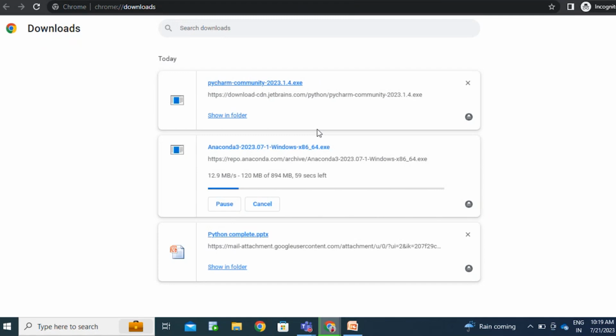Okay, now first I'll start with the setup of PyCharm. I have already pinged the link to download, and you need to download the PyCharm Community, which is the free version you can use for Python development.